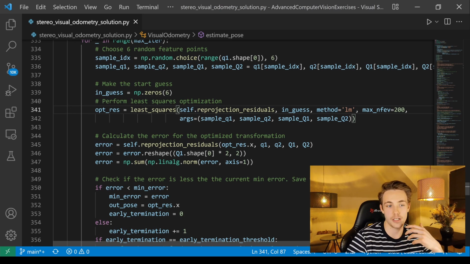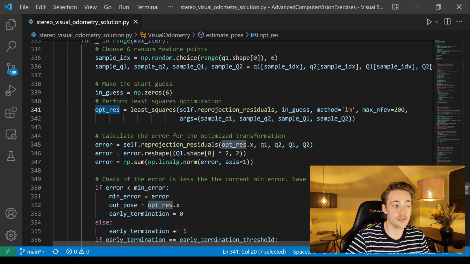You can try out some other different kinds of methods. But in this video, we're going to use the least squares method. And also we're going to run this through a number of iterations, which in this case is 100. Then we can calculate the error here for the optimized transformation. So this will be our optimized result.